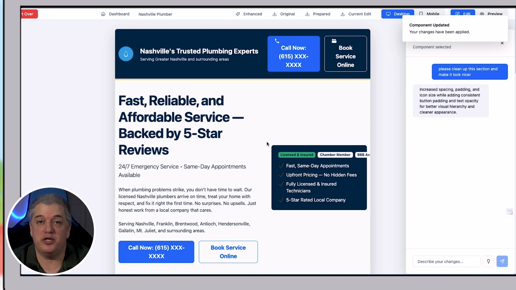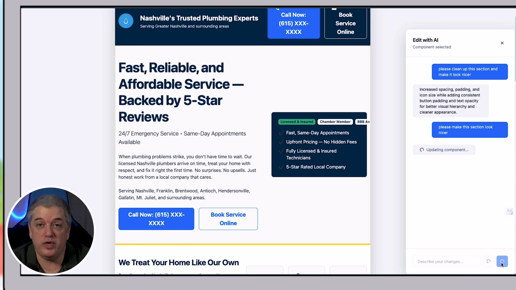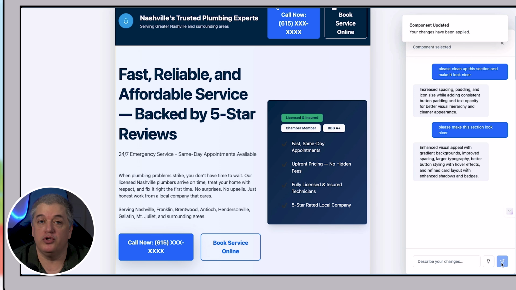The AI uses natural language processing to understand my intent, and then it rewrites the HTML and CSS code on the fly. Let's do it again. The hero section is pretty good, but it's a bit plain. I'll click on it, and just like before, let's type, please make this section look nicer. Instantly, it's rebuilt. It added a better background, improved the font hierarchy, and made the checklist stand out. It's a much stronger hero section.